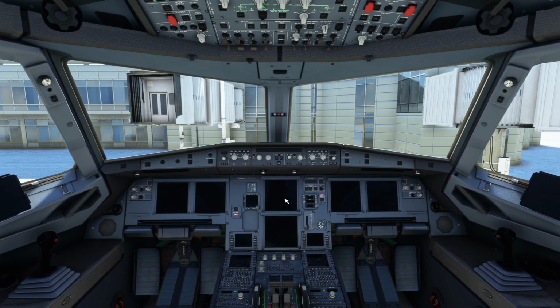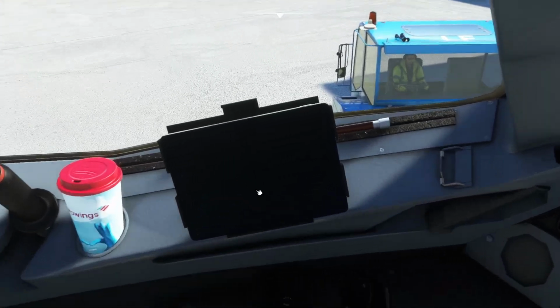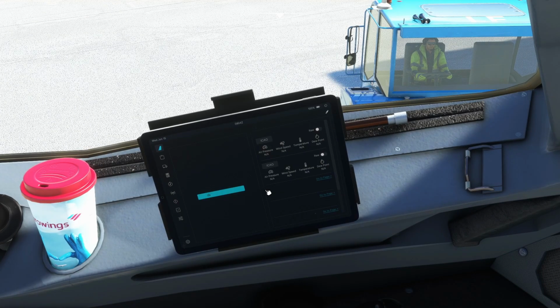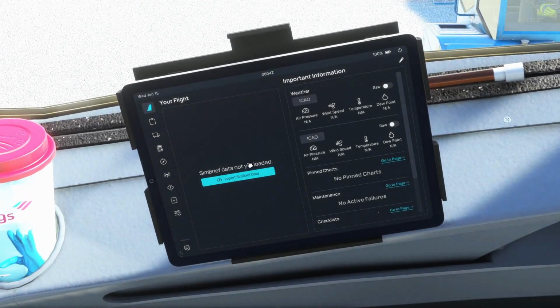Alright, so here we are inside of the A32nx for the very first time for some of you. It is completely powered down, cold and dark. First thing you want to do to set up your SimBrief account is head on over to the flight pad. Just click on it to power it up. It says SimBrief data not yet loaded. You need to connect your SimBrief account to the A32nx.